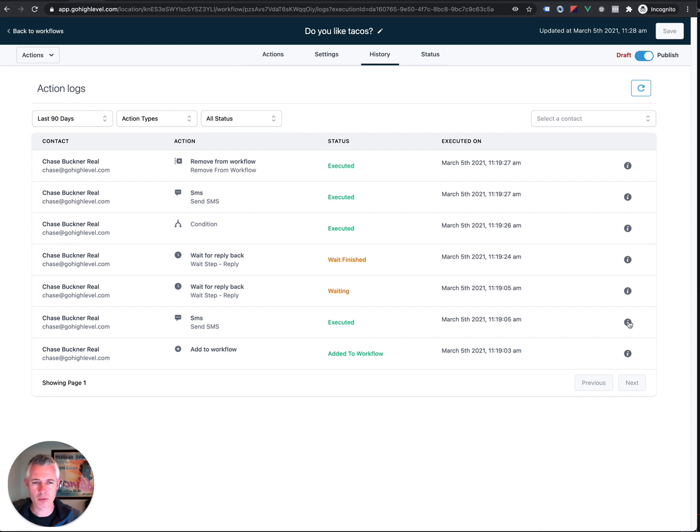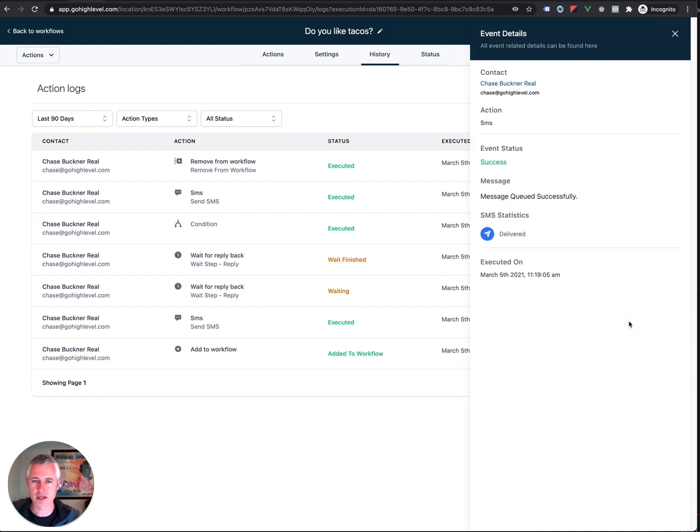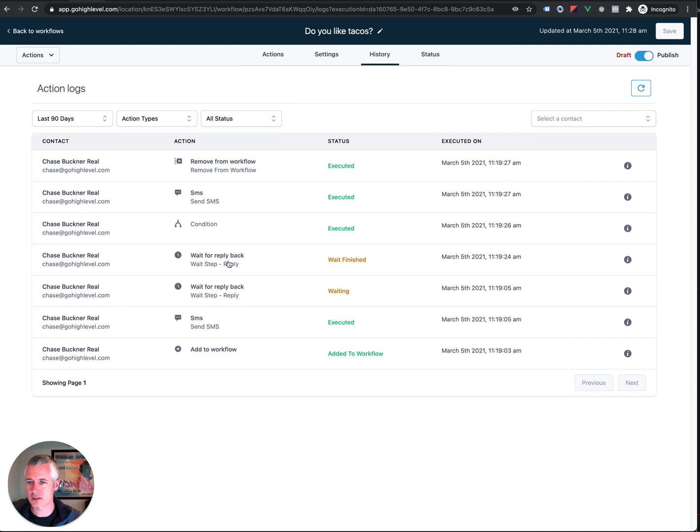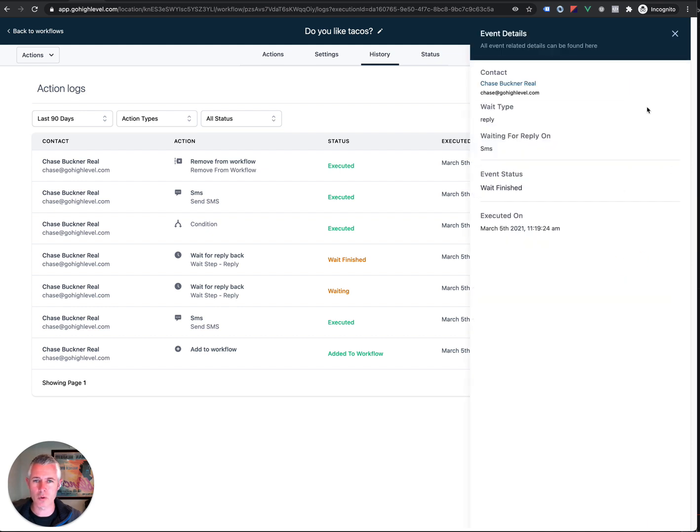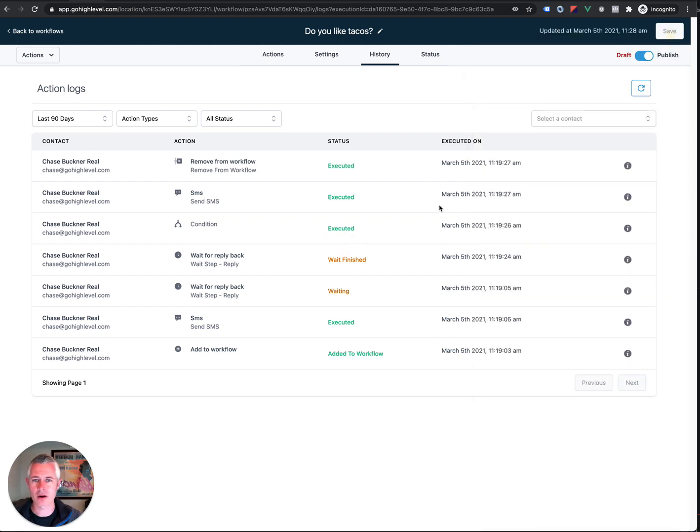And at any point you want to get more detail here, oh, he was sent an SMS, oh, okay, what happened here? Well, I can see that the SMS actually got delivered. It got queued successfully, and exactly when it was executed. And then here we can see that we were waiting for this reply. So we got a reply back, and then we hit our conditional.